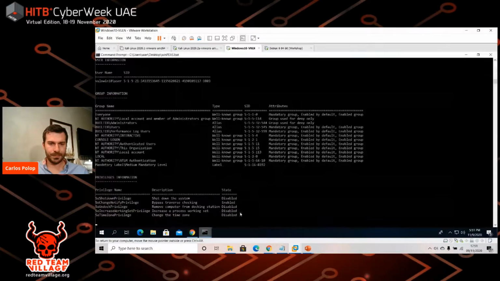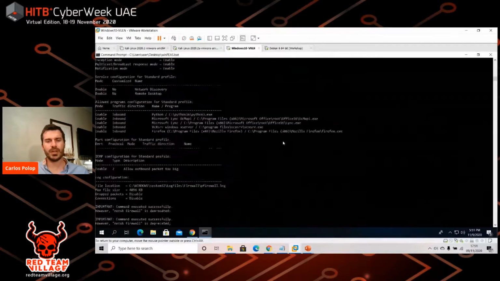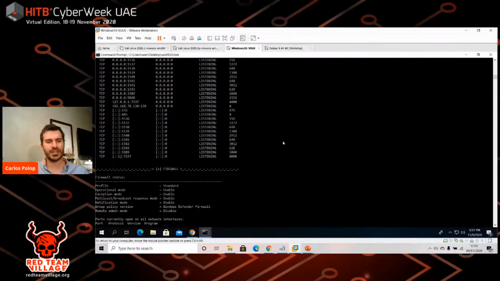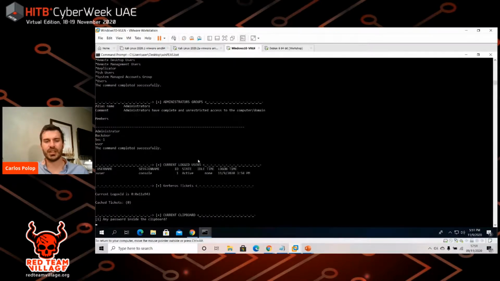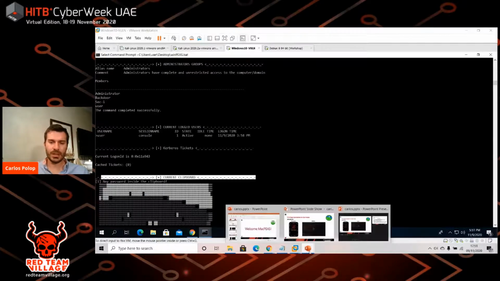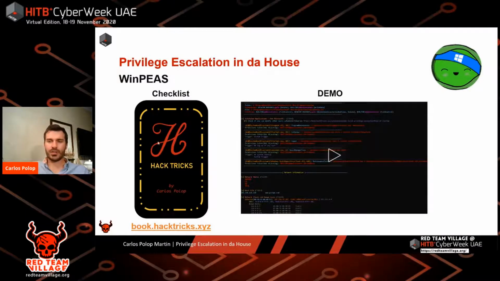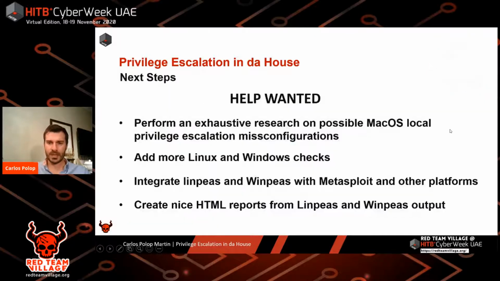Actually, I think this is not the latest version of WinPeace.bat because we have already added some colors, but the colors are just added to these titles. So the color just makes it nicer to read, but it won't highlight anything interesting or anything well configured. So this was LinPeace. This was WinPeace. We have talked about all the scripts available in the Peace suite.